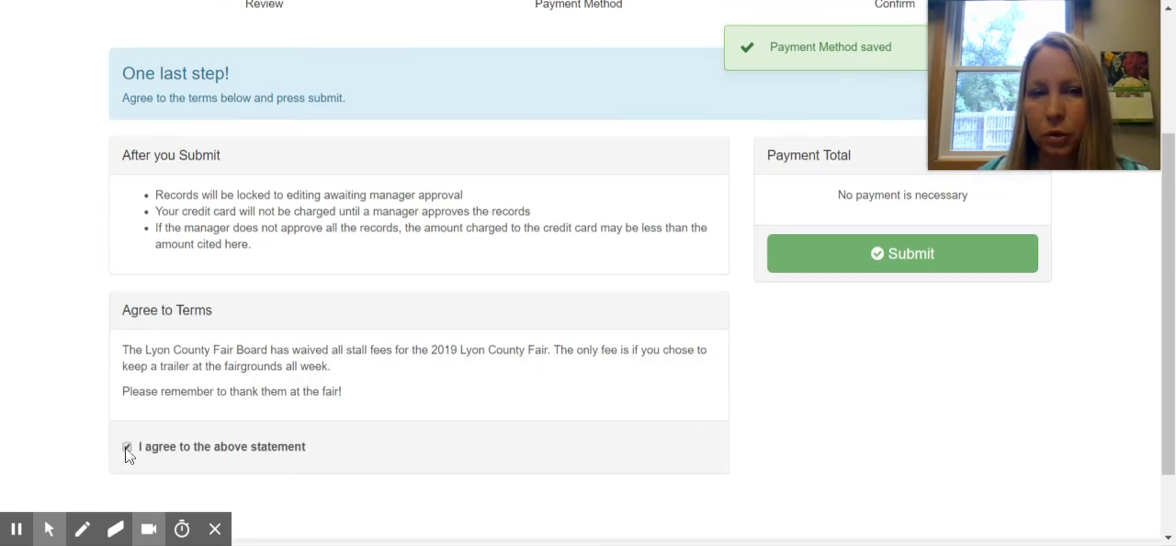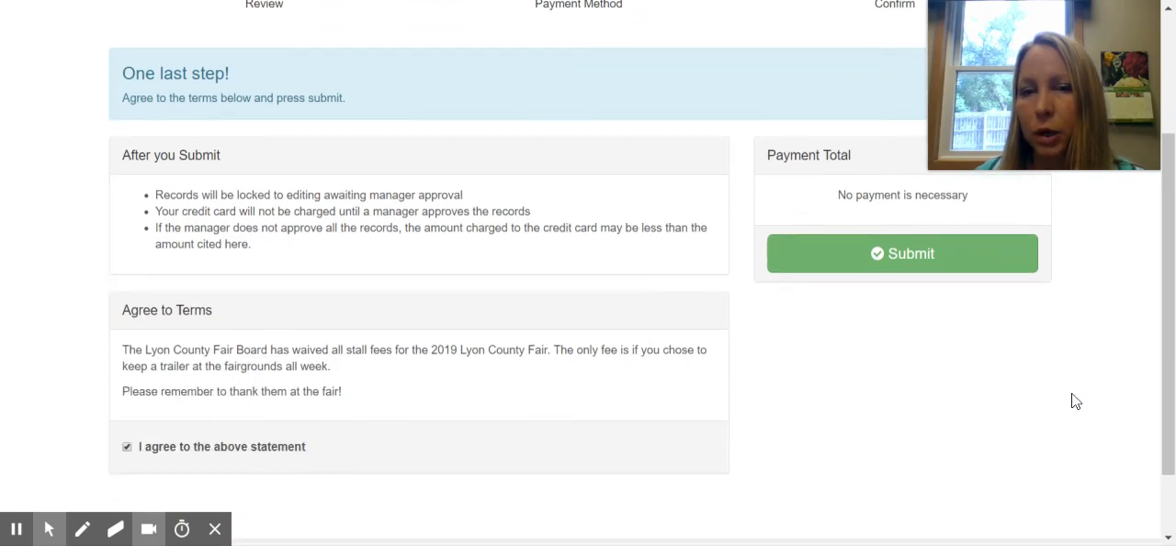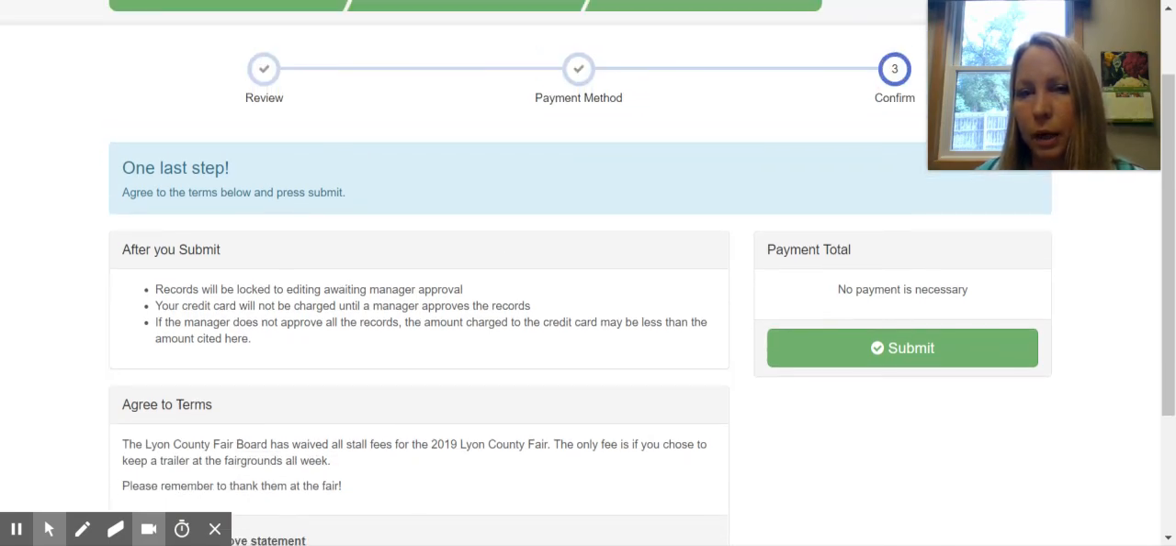And then once you agree to the terms, you would click submit. I'm not going to click submit because I don't want to create those entries for our fair, but it looks like everything is working and ready to go. And so that is how you create entries in Fair Entry for the Lyon County Fair.